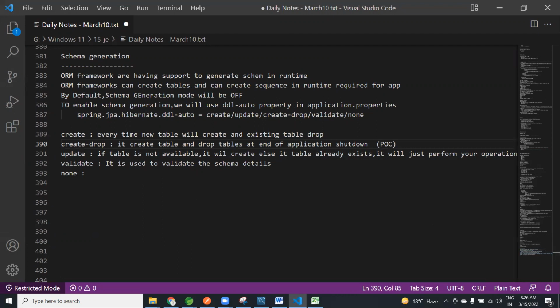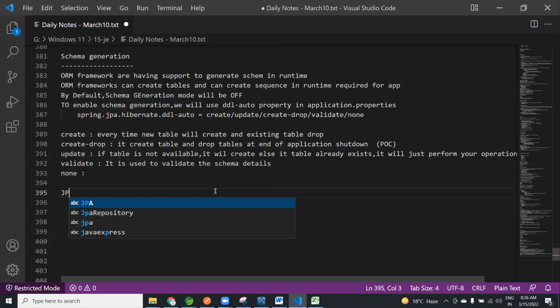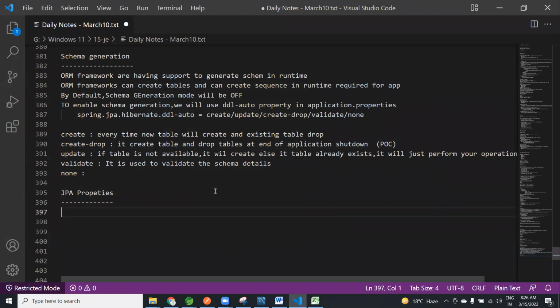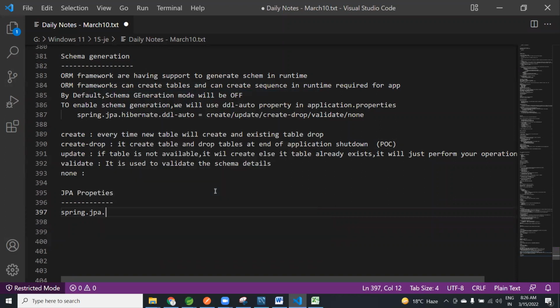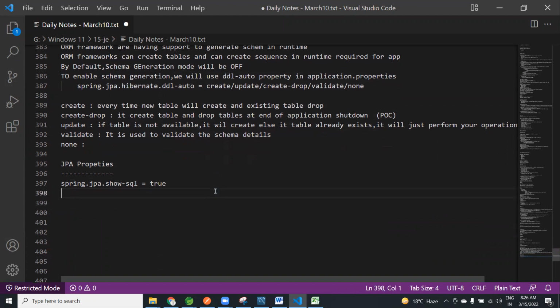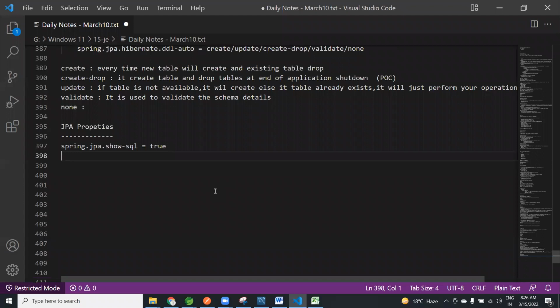Yes, Bhaskar. Clear, right? Now see, a few more properties are JPA properties. Suppose you want to display queries in the console, then Spring Data JPA provides jpa.show-sql, which is nothing but true. Previously, we needed to enable these things using the Hibernate configuration file. These are all part of the Hibernate related properties. So to display queries in the console, you can use show-sql.